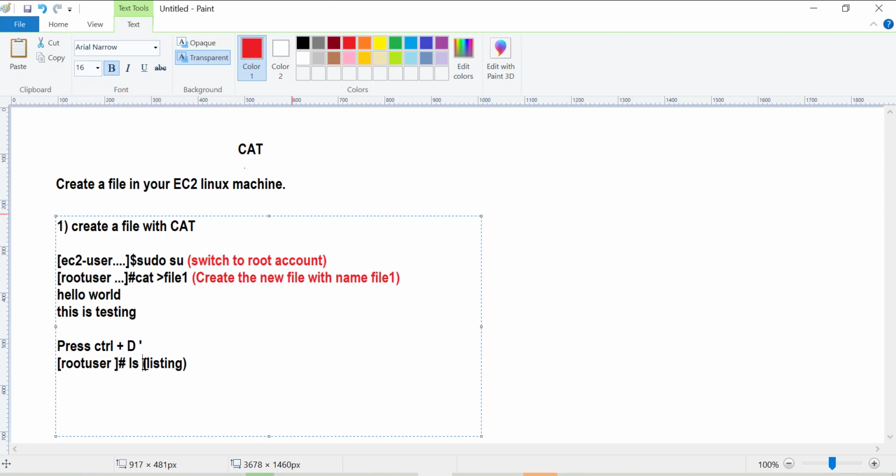Here we would be going for the listing. After you go for the listing, the output you will get is file1. So you will get file1 as the output here. Now if you want to check what content is there in your file1, what content is there in file1.